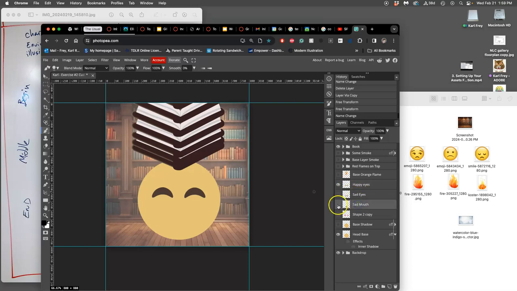And then what about happy mouth? Same thing, duplicate it. Emojis are not complicated. Option Command T, flip it vertically. Maybe move it up a little bit so you have the same kind of center. And I have happy mouth.